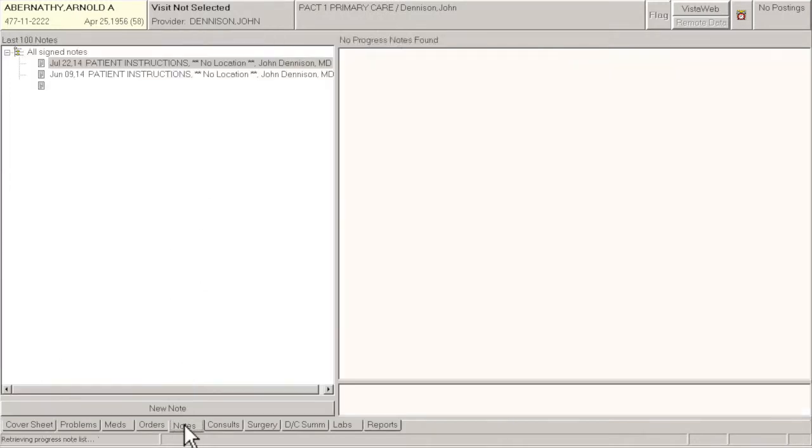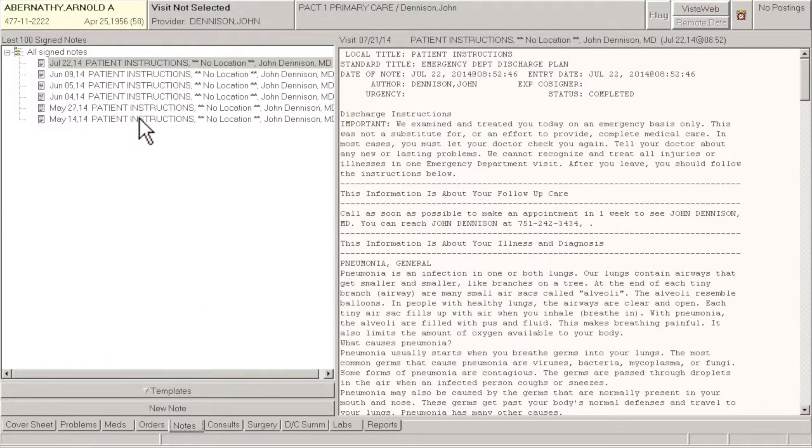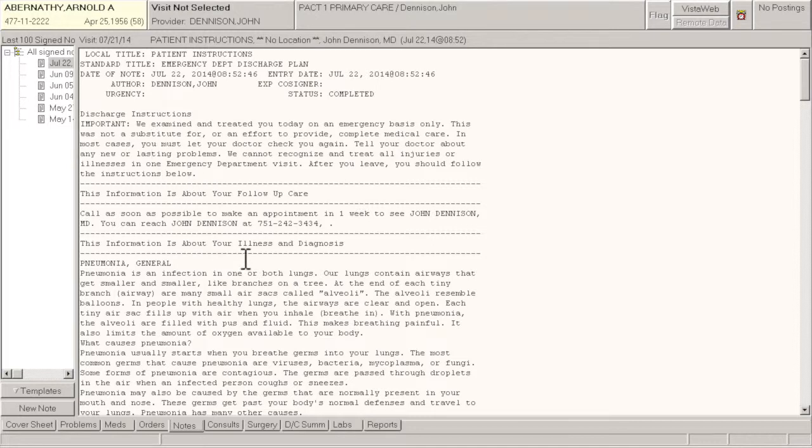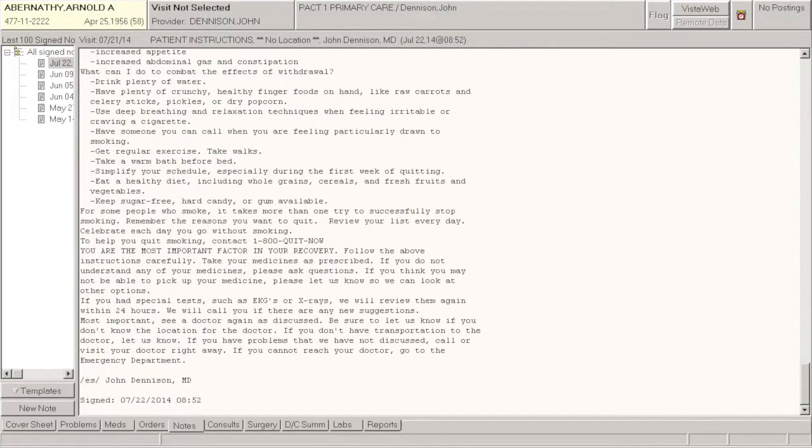And let's go to the Notes tab for this patient. And here on July 22nd, there's a patient instruction document, and it is the same text that we had in the printout for the patient. Now, graphics and text attributes such as bold and underline aren't supported by Vista and CPRS, so it's plain text, but you get exactly what was given to the patient in terms of the information. And way down at the bottom of the instruction it says it's electronically signed by John Dennison at this time, simply by having logged into the Logicare system.